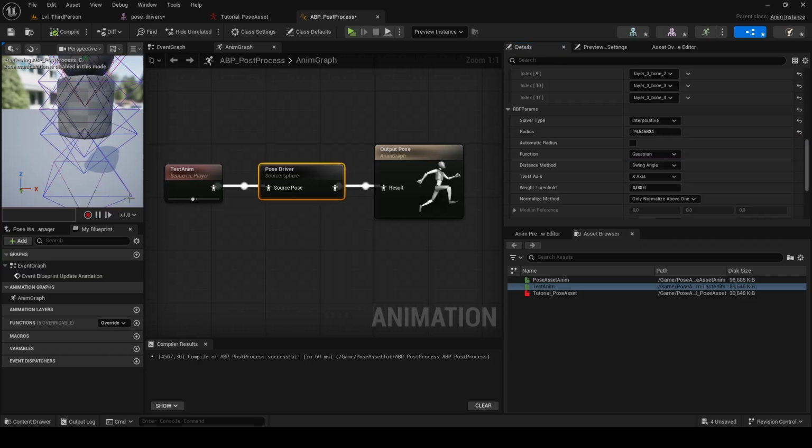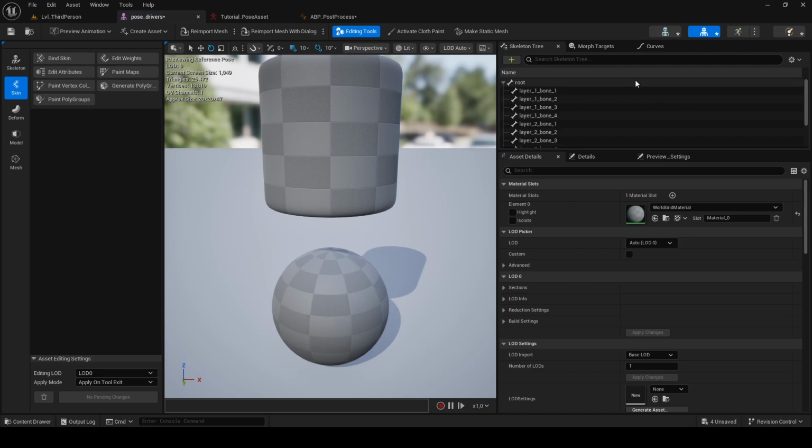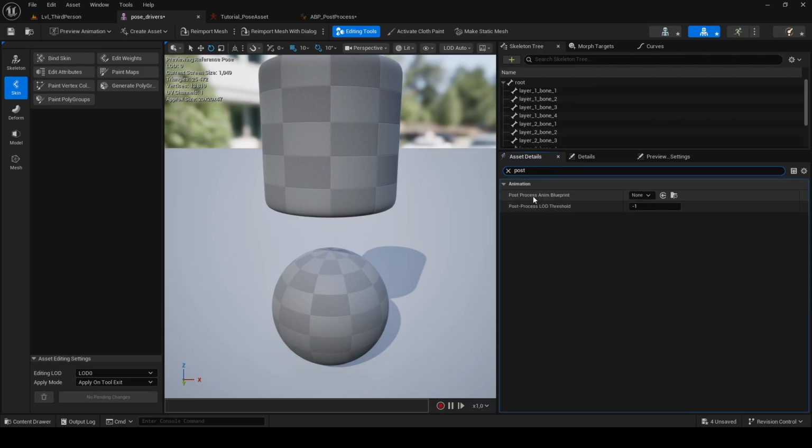bone. At this point, everything works using a hard-coded animation, but we can make it work as a post-process animation blueprint. To do so, I replace the test animation with input pose node. Then I go to the skeletal mesh, and under asset details, I need to find post-process anim blueprint. Here's our blueprint. And now that's it.